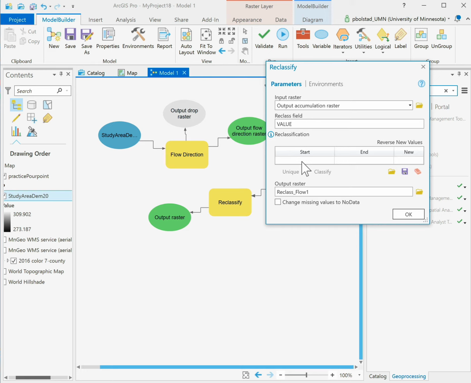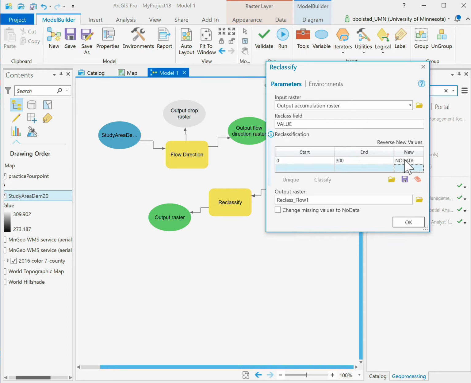And remember, for reclassify, we basically make things that are from 0 to some threshold a background, and I'm going to put my threshold here at 300 square meters. So anything that's contributing less than 300 square meters, or receives from 300 square meters, gets no data. So if there's 300 cells or less that drain into a particular cell, it's going to get no data. If it's greater than 300, so I'm going to go 300 to whatever the largest is, I'm going to put just a really big number here. I know it's smaller than this. It'll get a value of 1.